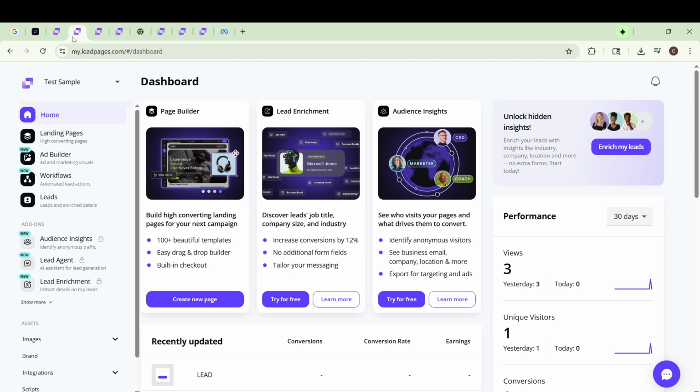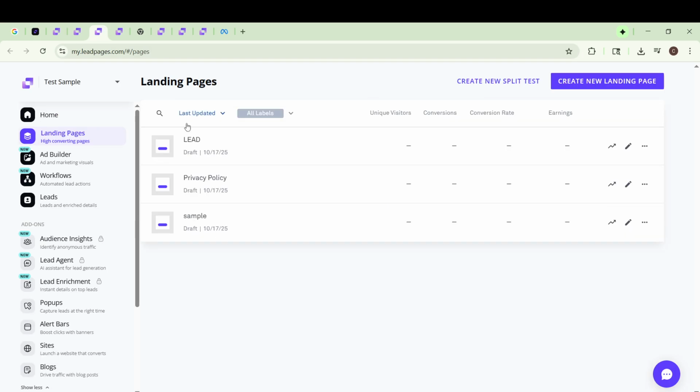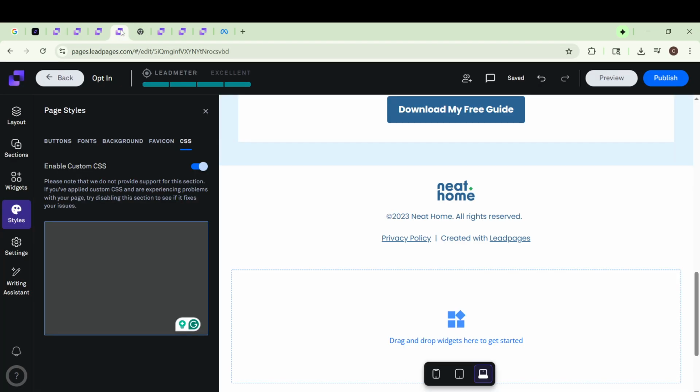After successfully logging in, navigate to the Landing Pages section from your dashboard. This area displays all the landing pages you have created. Choose the specific landing page you wish to customize by clicking on it, which will open up the Leadpages editor. The editor is a user-friendly interface designed to make page modifications straightforward and intuitive.